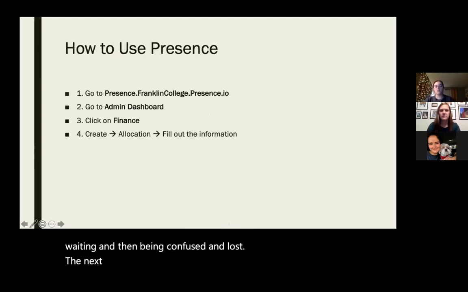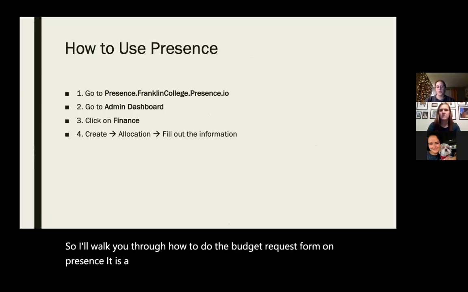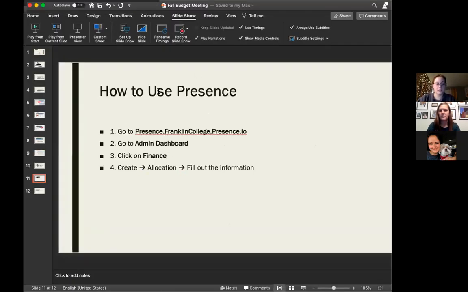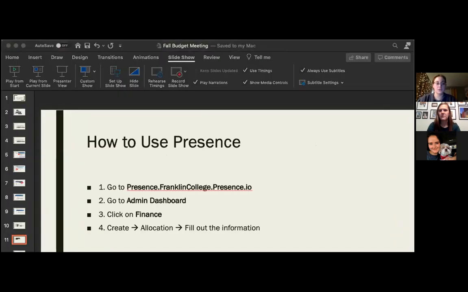So I'll walk you through how to do the budget request form on Presence. It is a little different than last year. It's not like the Word document that we emailed out. It's on Presence. So this is the text version of how to get there. And then I will show you in just a second.